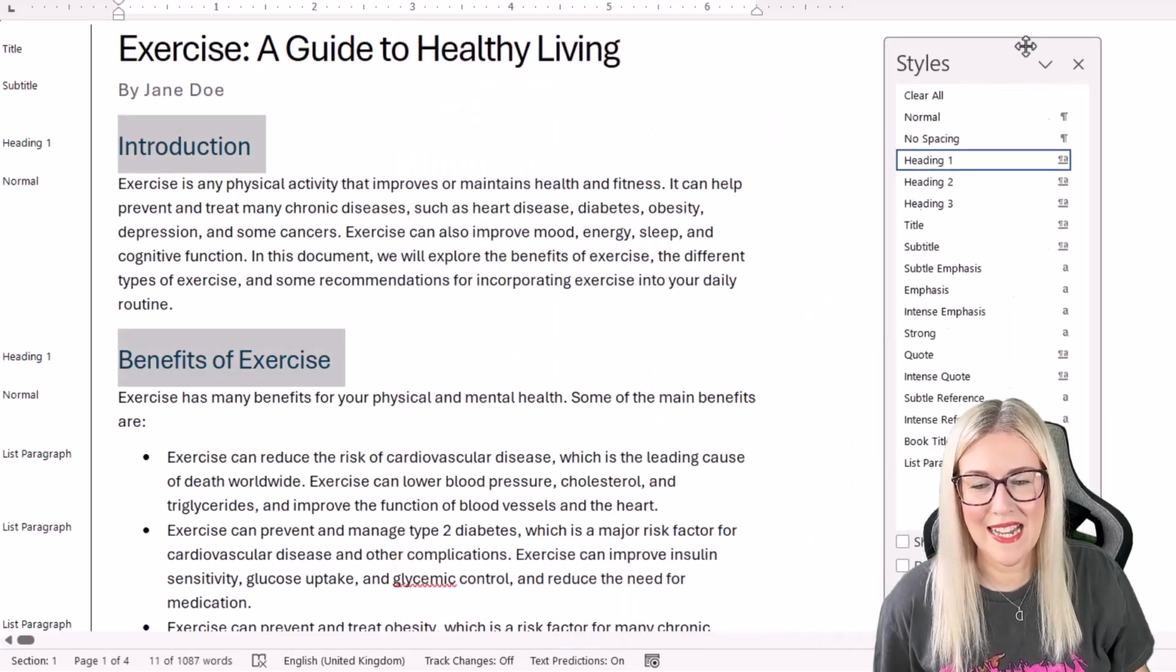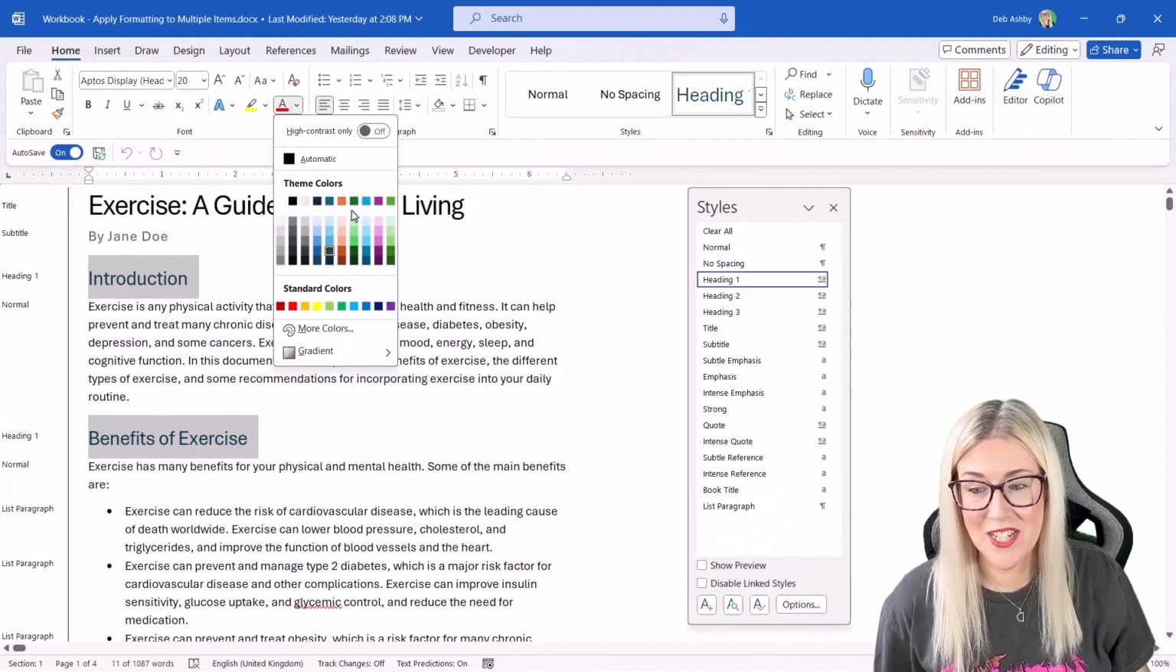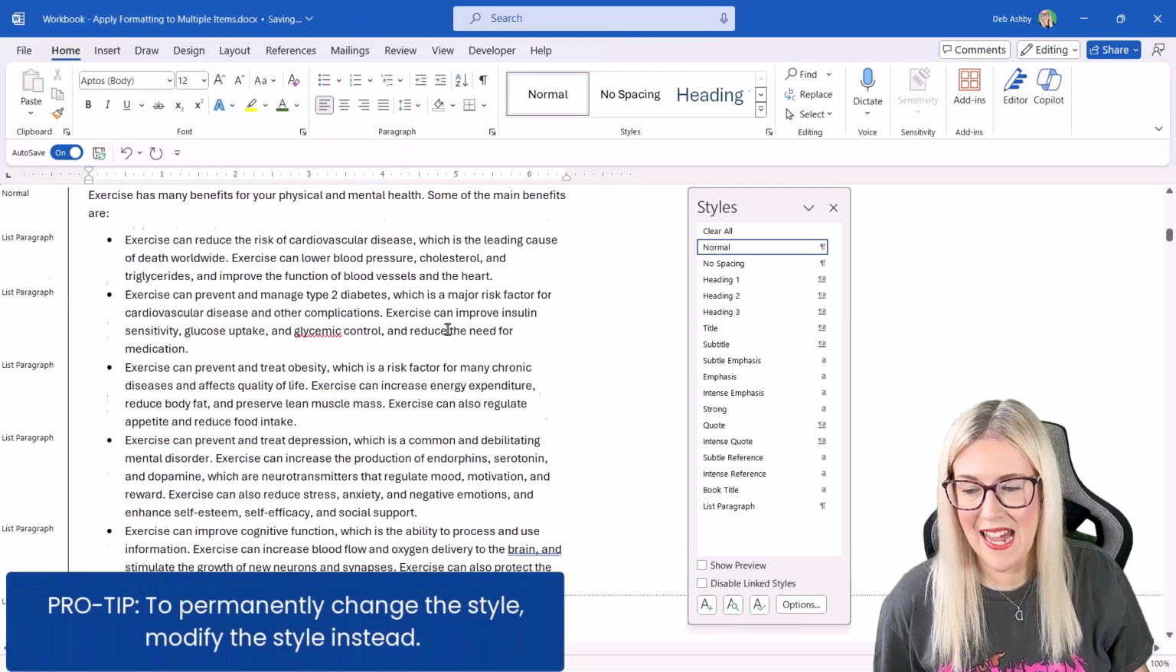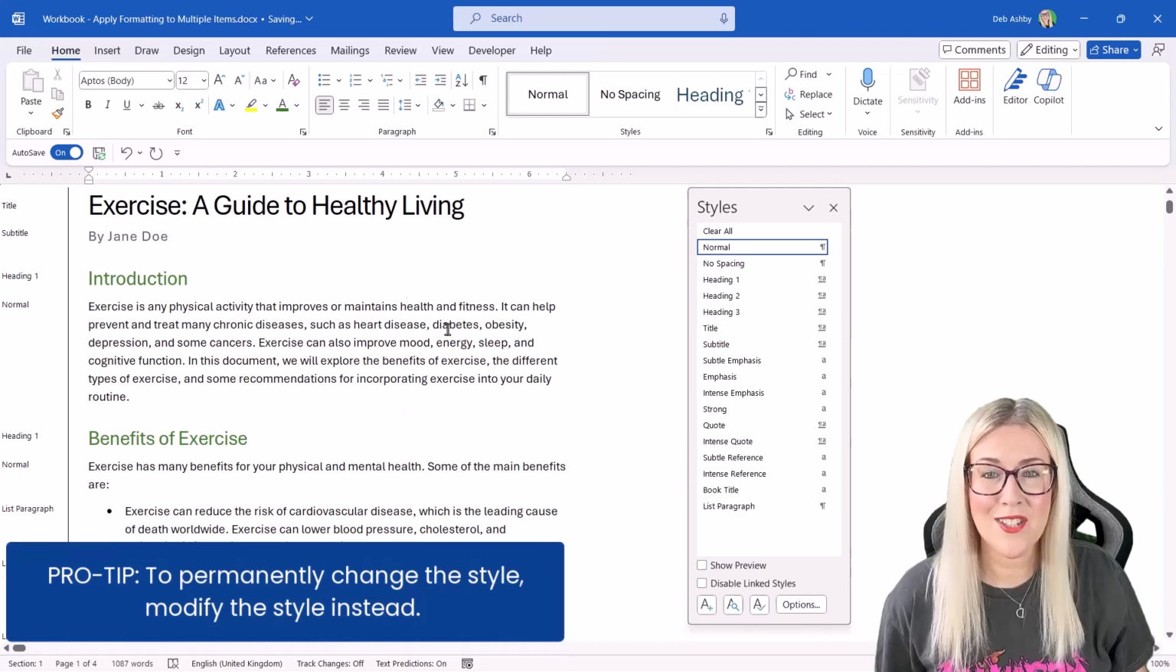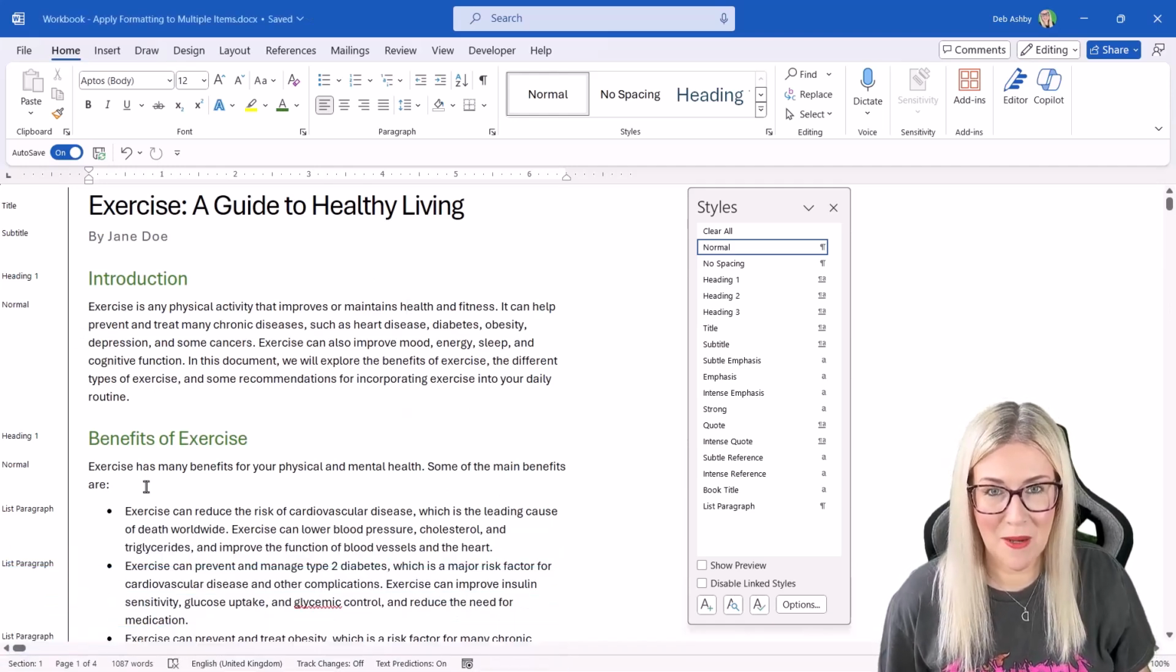And immediately it's going to select all the heading 1s in my document, and I can then just go in and change the font color to whatever I want. So let's go for a green color like so, and it is done. That is so much quicker than going through each heading manually and applying formatting.